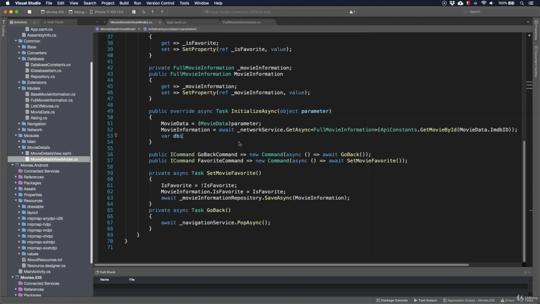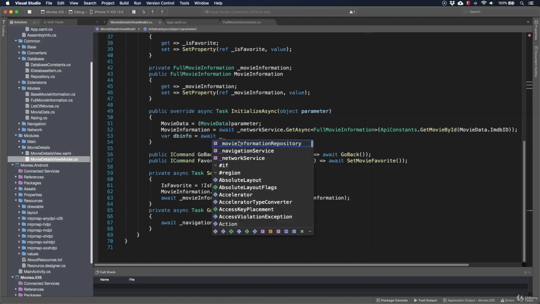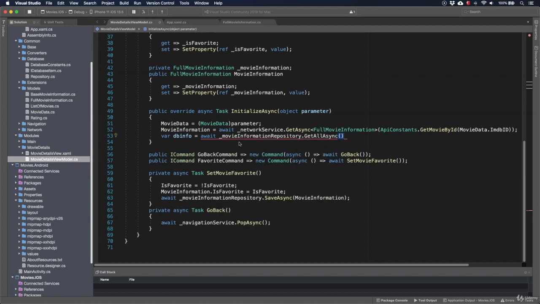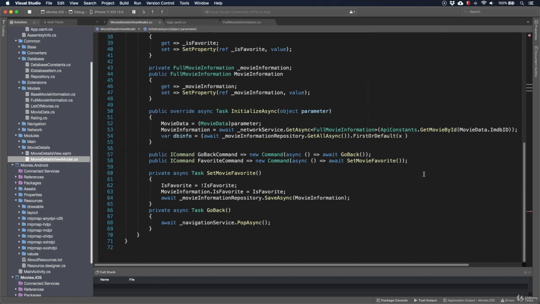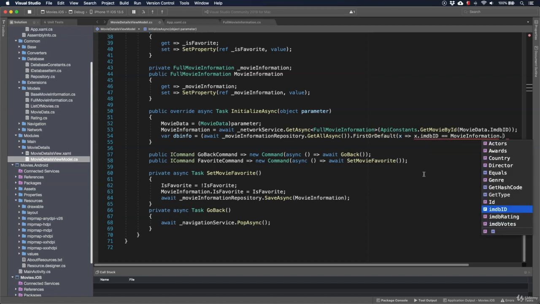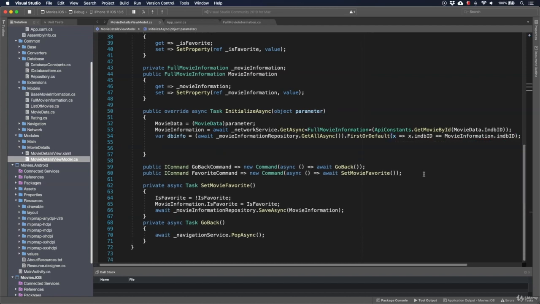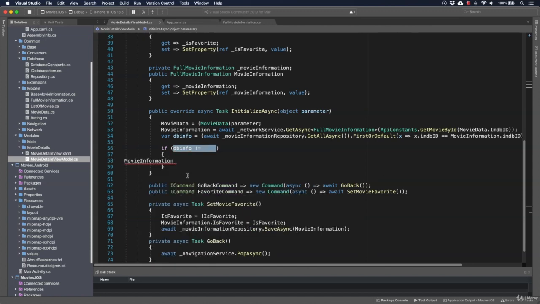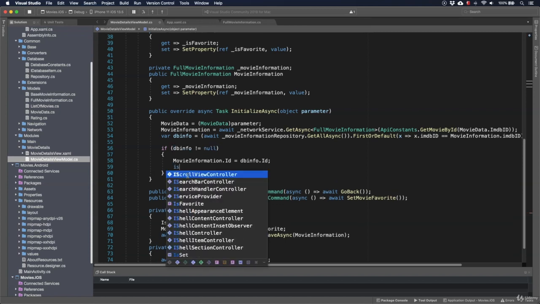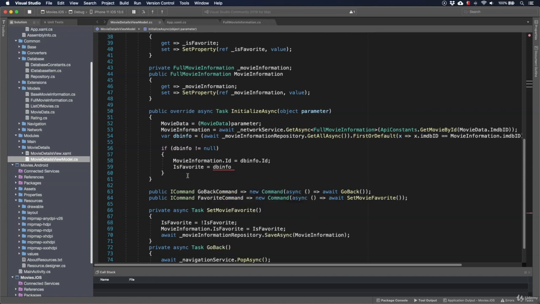So first, what I'm going to do is call the repository to get all items, and I want to select the first or default item. For this I need to use LINQ, which satisfies the condition of IMDb ID is equal to movieInformation.IMDbID. If this kind of item is not null, then I'm going to update movieInformation.ID with the dbInfo.ID, and I will set IsFavorite to dbInfo.IsFavorite.